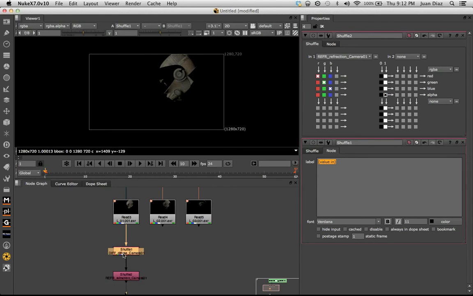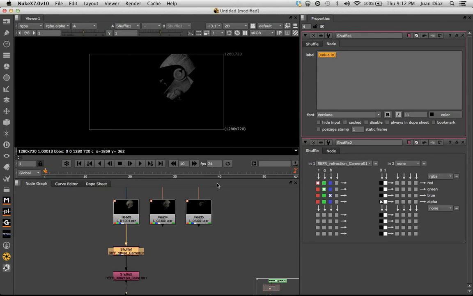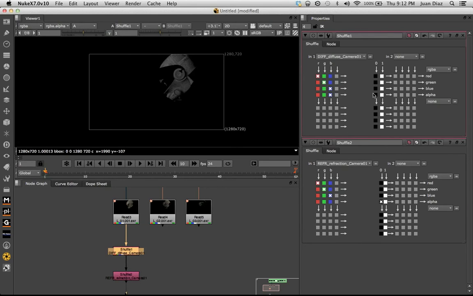Wait, I have to look at this one. There we go. Nice, I cannot see any alpha. Oh, I'm looking at the refraction. That's great. Double click on this one. There we go. Now no alpha. Okay. And the reflection too, no alpha. Cool. We're going to bring that alpha back later at the end.